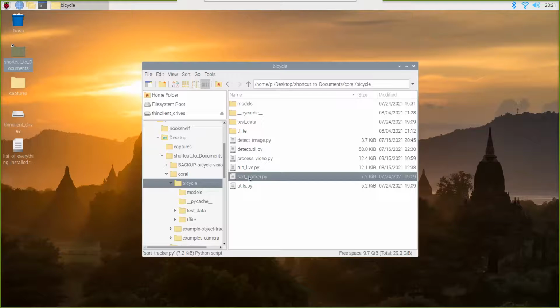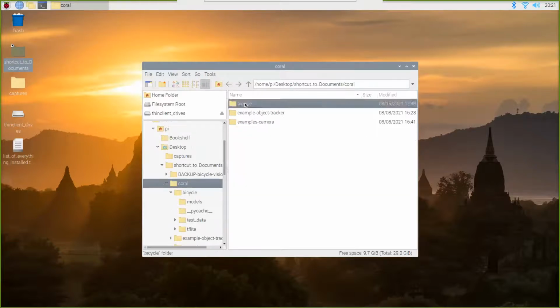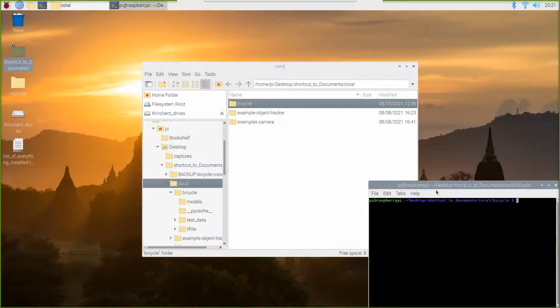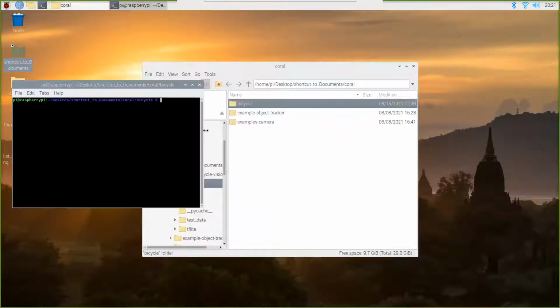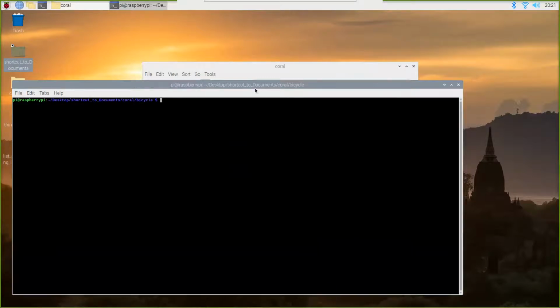And then there's some helper things in here. The SORT tracker is a separate module here. There's some utilities that it calls, but all I've got to do is open up a terminal here. Is the buzzer just turned on for a certain time, or is there something to turn it off?